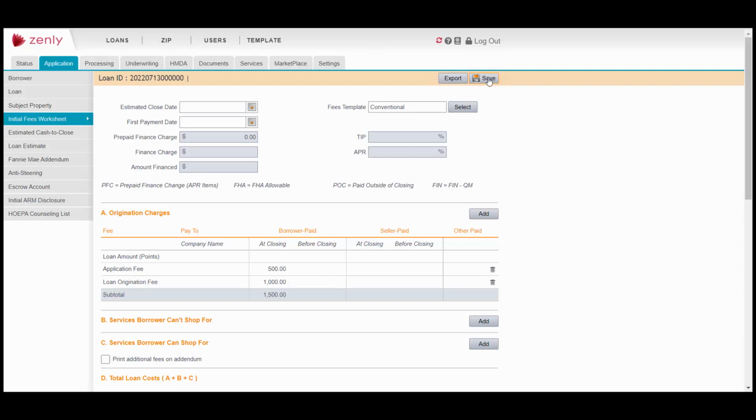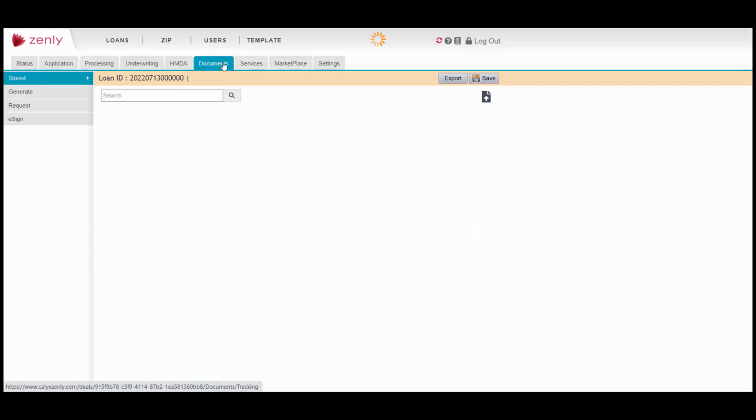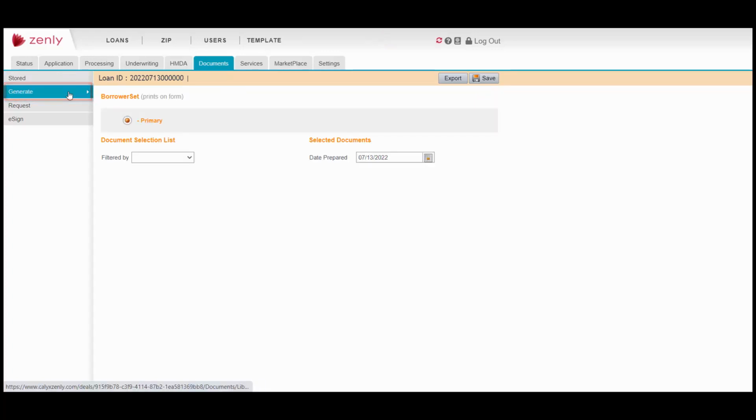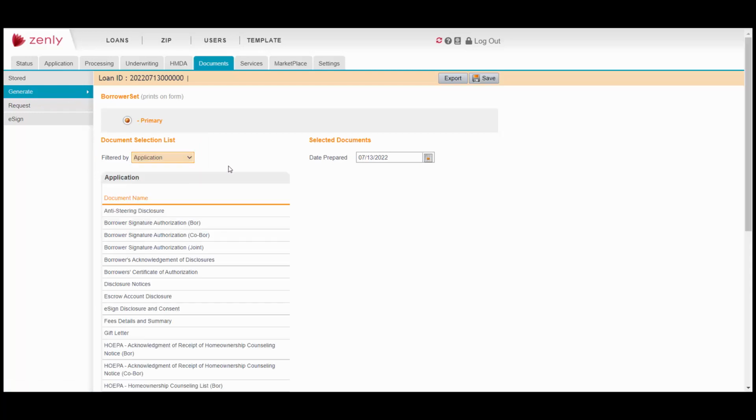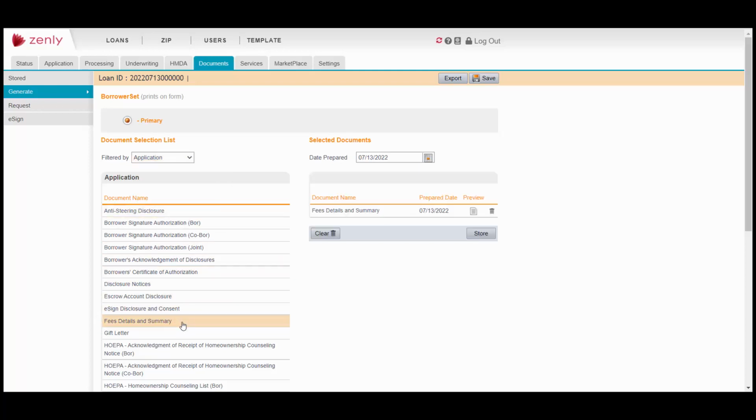And now we can go over and preview our fees detail and summary. To do that, we need to go to our Documents tab at the top. And over on the left menu, we're going to go to Generate. Underneath our document selection list, we have a Filtered by dropdown. You're going to pick the application, and this is going to give you all of the application documents below. You can see in this list we have the fee details and summary. So I'm going to click on that, and it puts it over on the right under our selected documents.